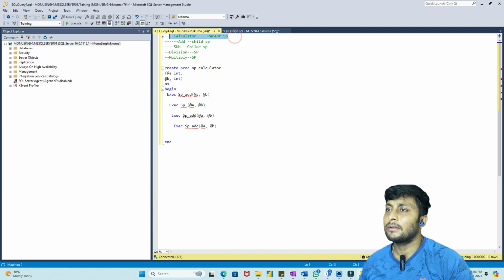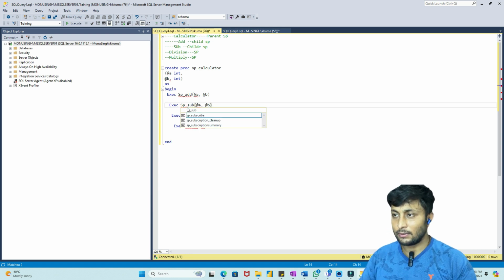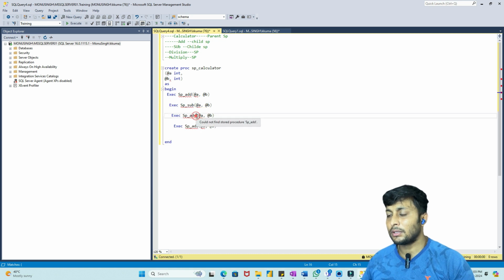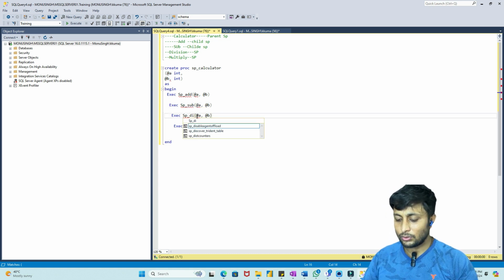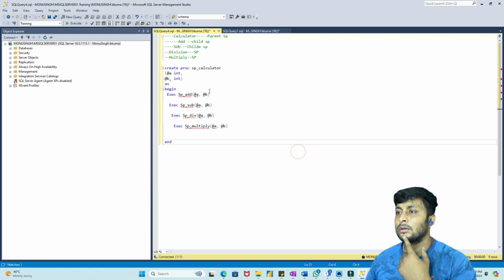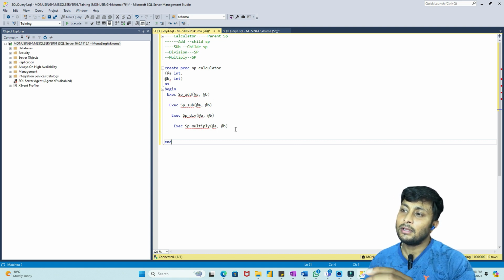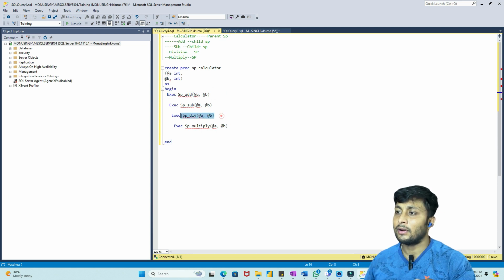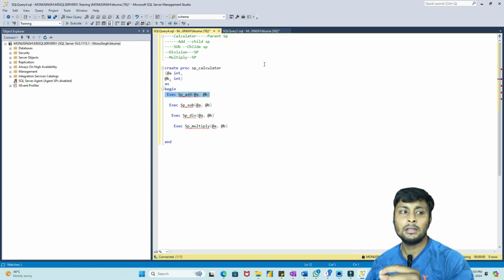So basically we have a calculator parent SP, and in this calculator parent SP we have created different SPs. I'm not creating the whole code, but I'm just showing you how these particular SPs work. Let's suppose there is some other application where we need to add, subtract or divide two data values. Instead of writing the whole code, we can directly use this particular SP. So this is one example.